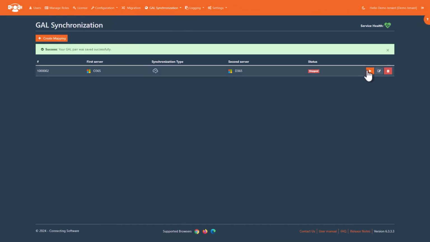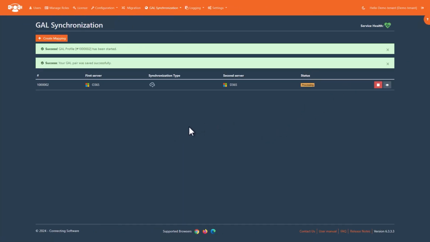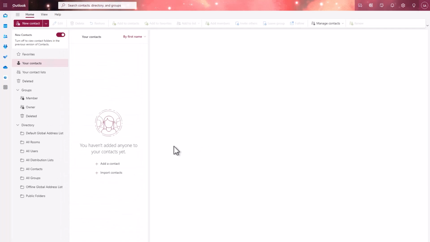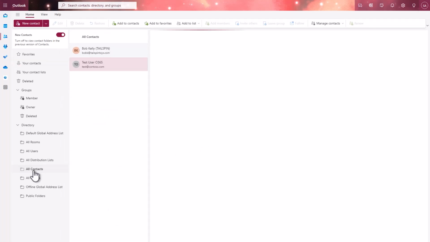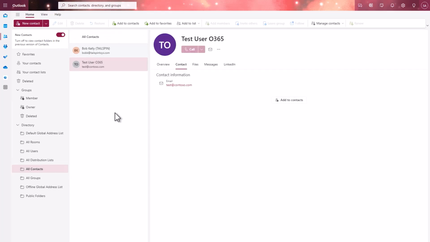Heading back to GSync, we can start our configuration. While it says processing, it is determining whether or not there are contacts missing from either side, and if so, transfers them according to the configuration settings. As soon as we see the status change from processing to started, the sync is complete. Now if we go check on our CRM Exchange, which previously had no contacts, we can see that the test user we have just created in the Office 365 side has been synced across to this other server.